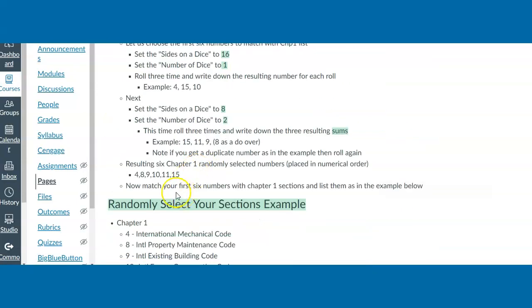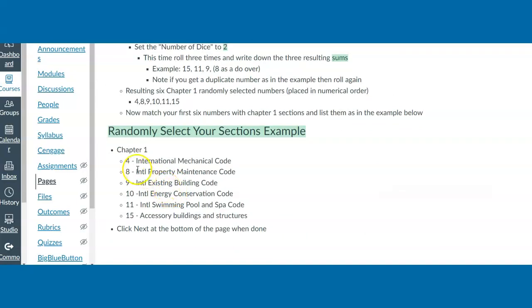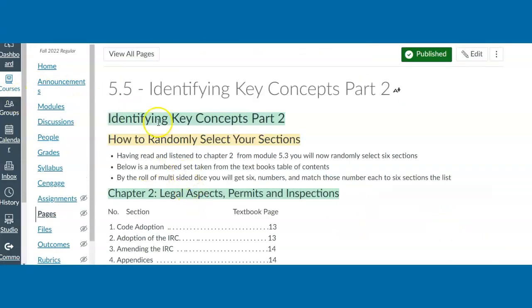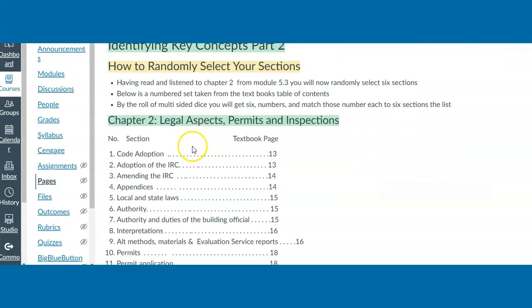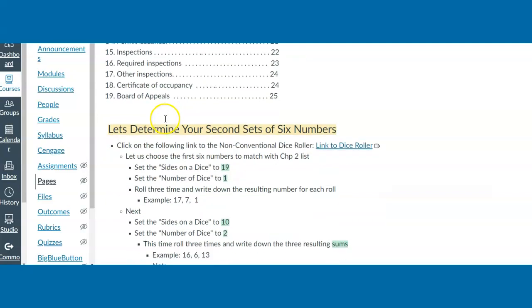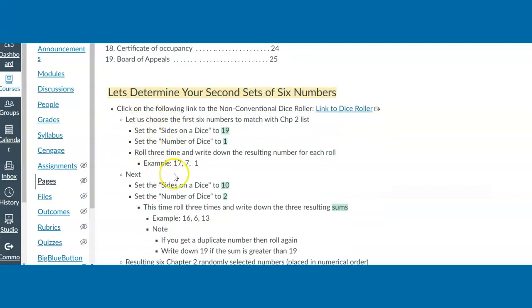So feel free to copy, cut, and paste, okay? So I've got my list for Chapter 1. Then I hit Next. Now guess what I'm going to do? I'm going to work on Chapter 2 and get my other 6. So here's the main list with page numbers. Roll the dice. Just follow these instructions.